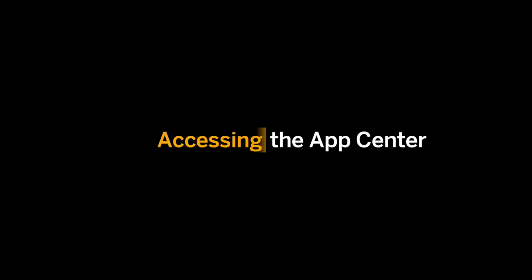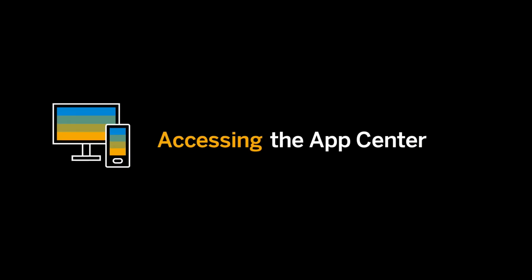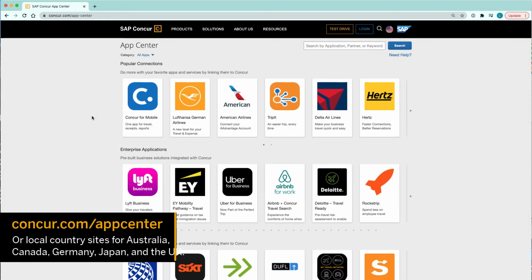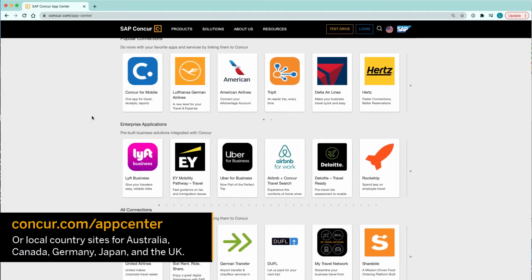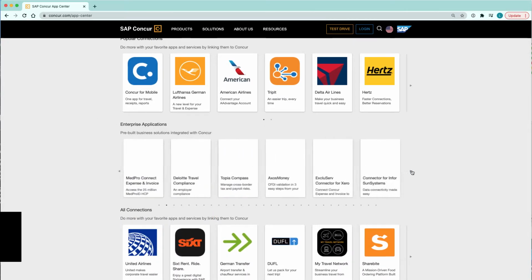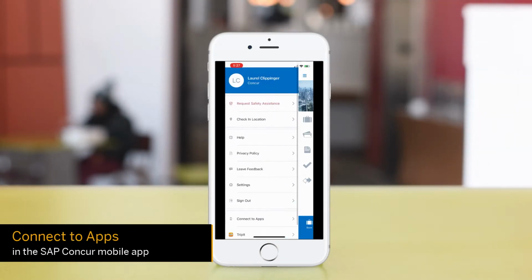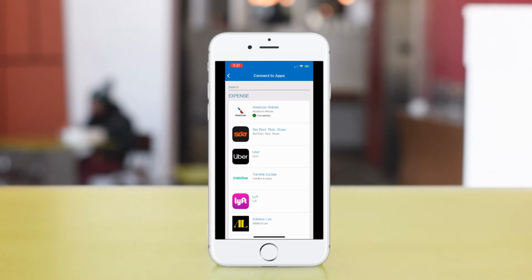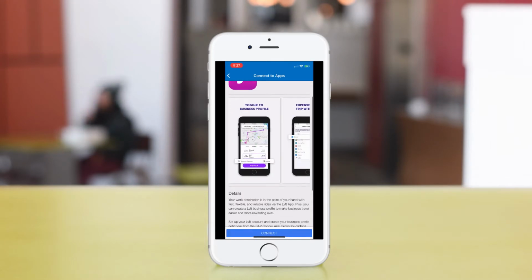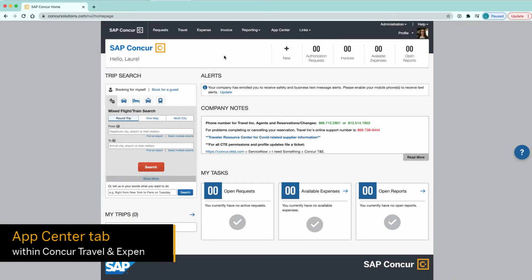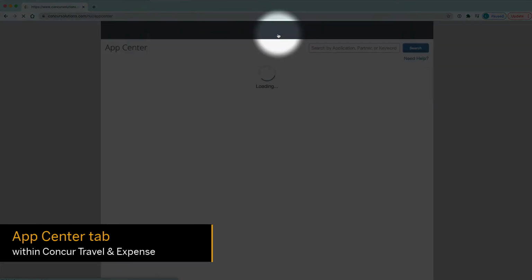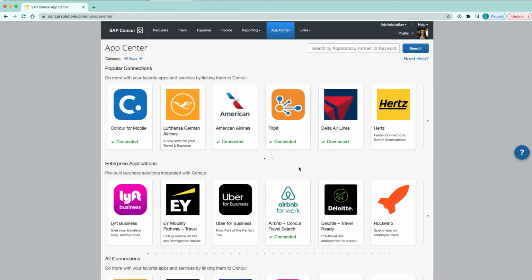First off, how can you access the App Center? There are three ways to find it. Our public site at concur.com/appcenter or our other country sites don't require a login to access. In the Connect to Apps section of the SAP Concur mobile app, you can find and connect to a subset of user connection or end user applications. Lastly, the App Center tab within your SAP Concur product provides a filtered and translated experience just for you.